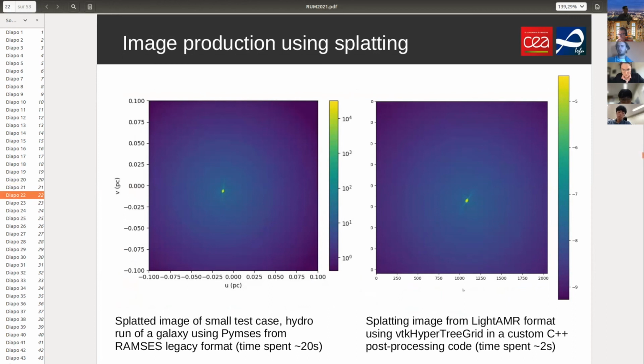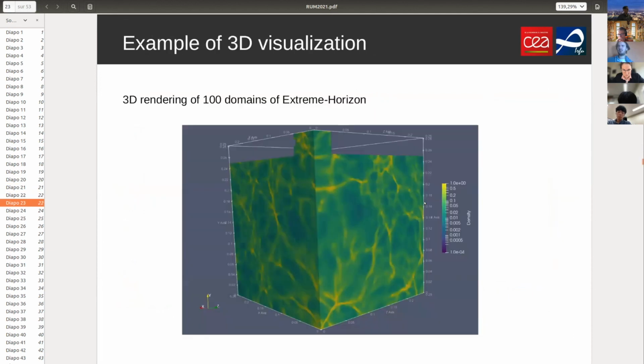We have some work to do yet on the units, etc. But the general idea is that we have the same image with a small rotation, but this is mainly due to the axis that we use for the plane. So it's not a problem. And this is just a small rendering of extreme horizon.